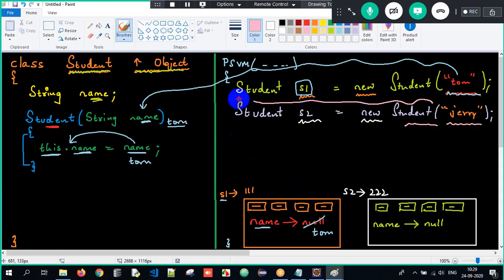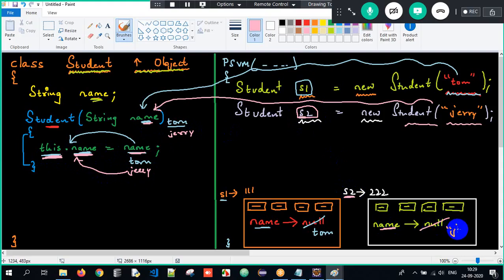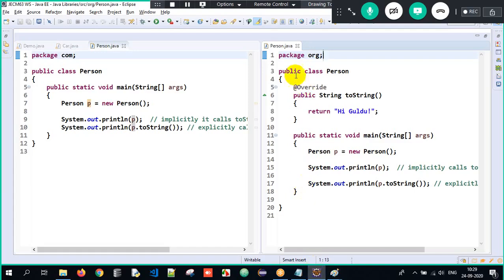So Jerry goes to the constructor. What is the name here? The name is Jerry. And this Jerry is getting stored into the variable name of the current object. So S2 is the current object, and in S2, the name will get initialized to Jerry over here. Did you all understand what is happening over here? So I am just initializing it with the help of a constructor. Clear? Now I go back to my program.